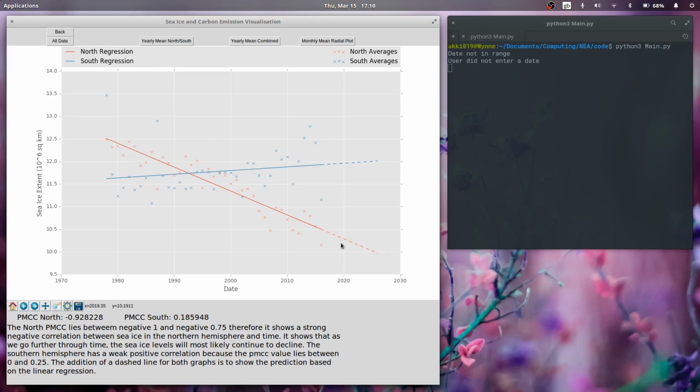This features a line of linear regression for each of the northern and southern hemispheres, with a prediction that spans into the future, well past 2020. On this graph, I have included the PMCC for the northern and southern hemispheres, and a small explanation about this that will help a user, especially a learner, engage with my program.